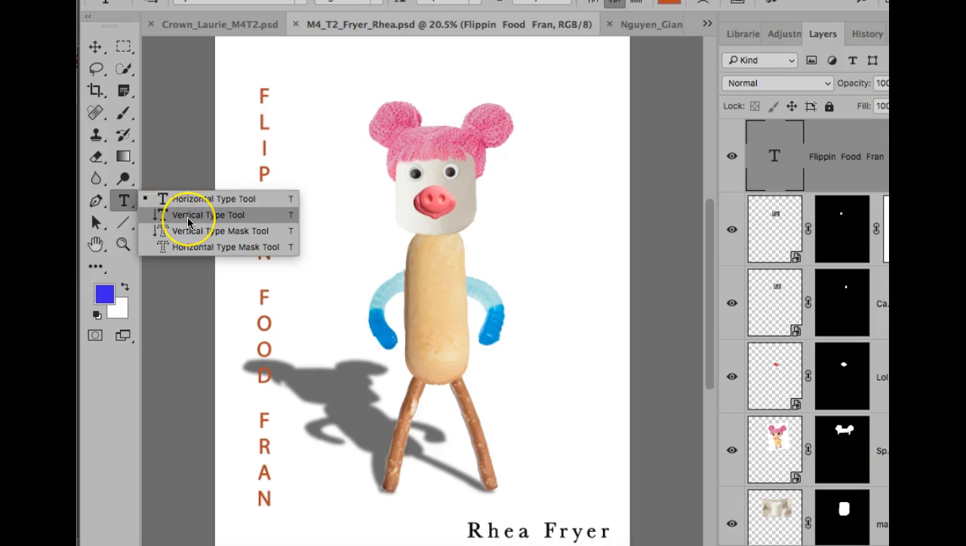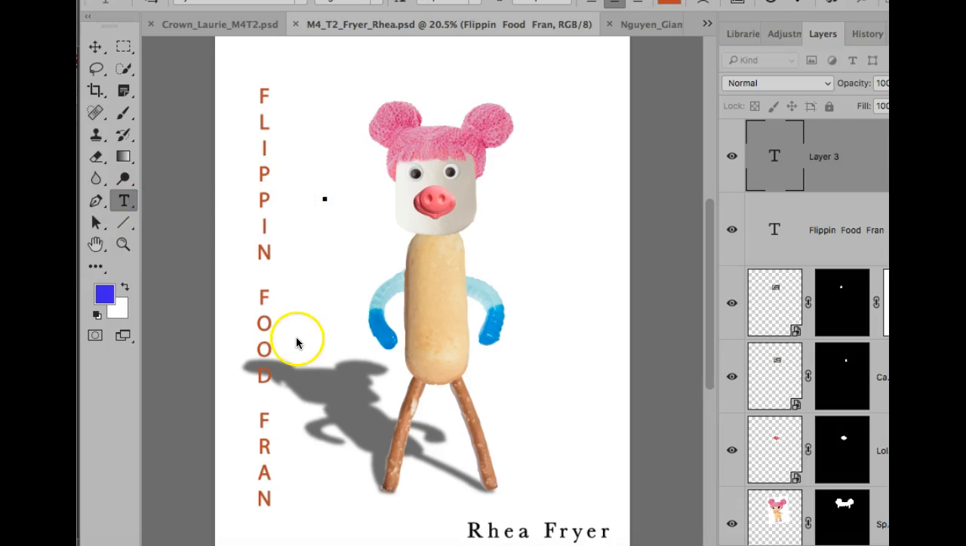This is the vertical type tool. What it actually does is rotate every single letter. That can work in certain instances, and the reason people do that is so they can get vertical type rather than horizontal type, like you did here. But it can make the text hard to read. So I'll just put Fran here.